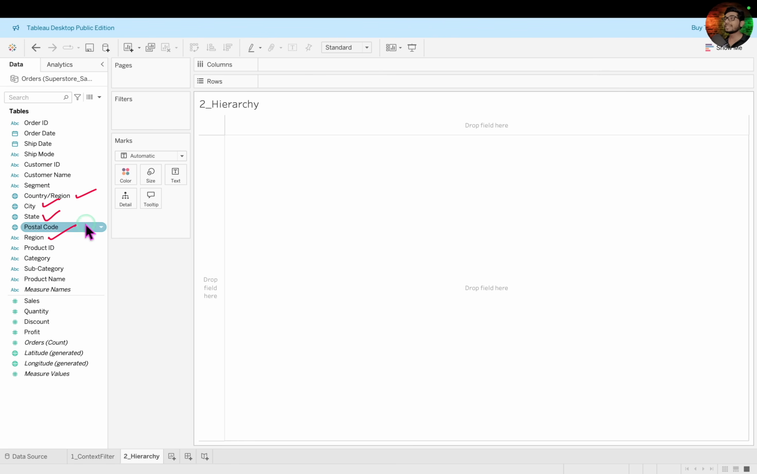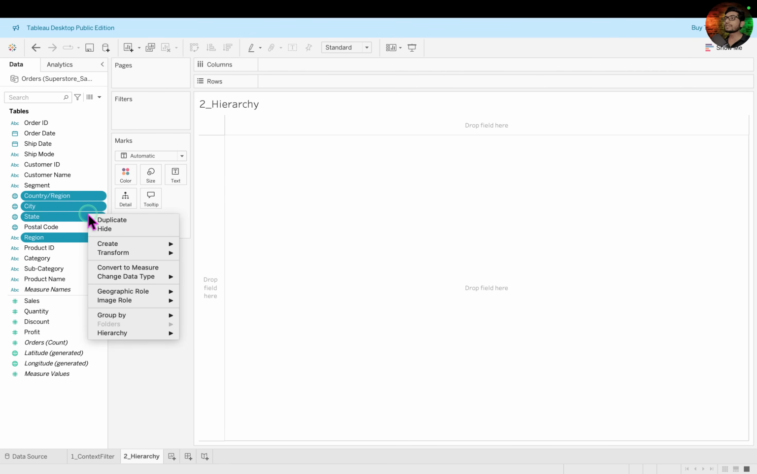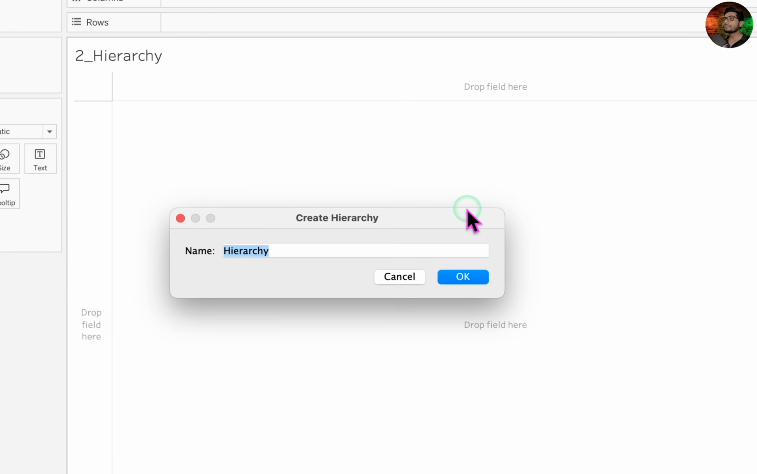So let's first select all these fields, hold down the control button on your keyboard and click to select each of these 4 fields one by one. Once selected, right click on any one of them and go to the last option in the menu, which is hierarchy, and then click on create hierarchy. A prompt will appear asking you to name the hierarchy. You can choose any name you like. I'm naming it geographical hierarchy for this example.